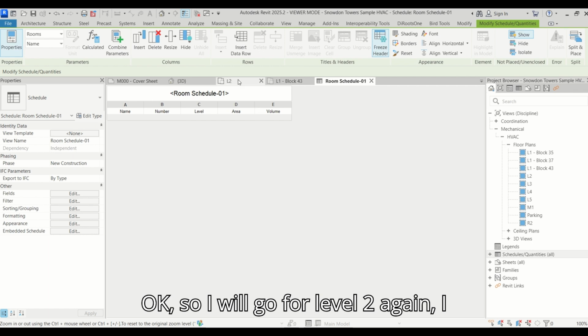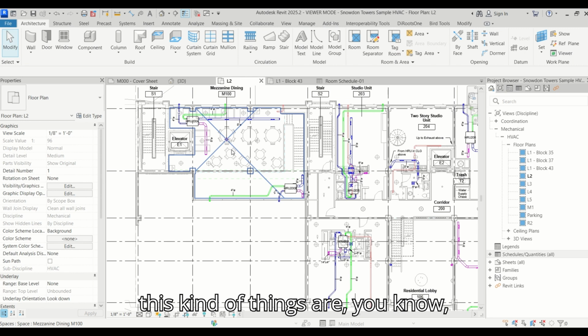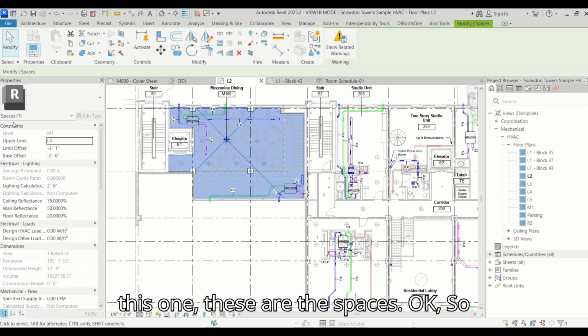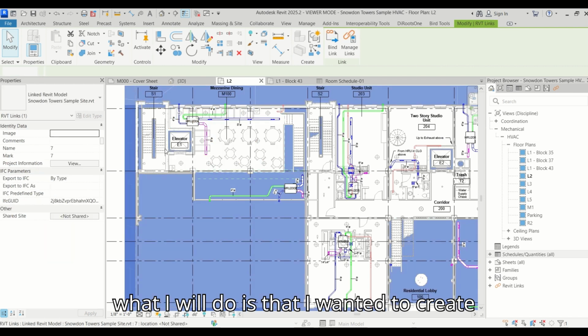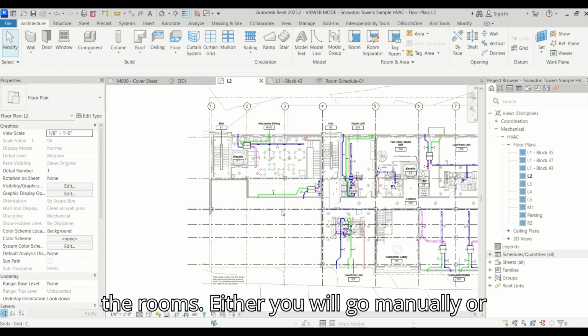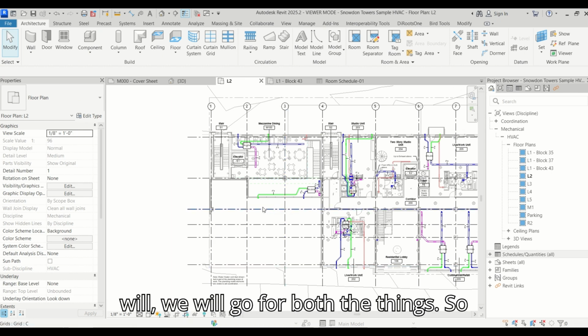So I'll go to level 2 again. I want to create some rooms here. But this kind of thing is showing. If I select this one, these are the spaces. What I want is to create rooms. There are two ways of creating rooms: either you go manually or you can go for automation. We'll go for both.